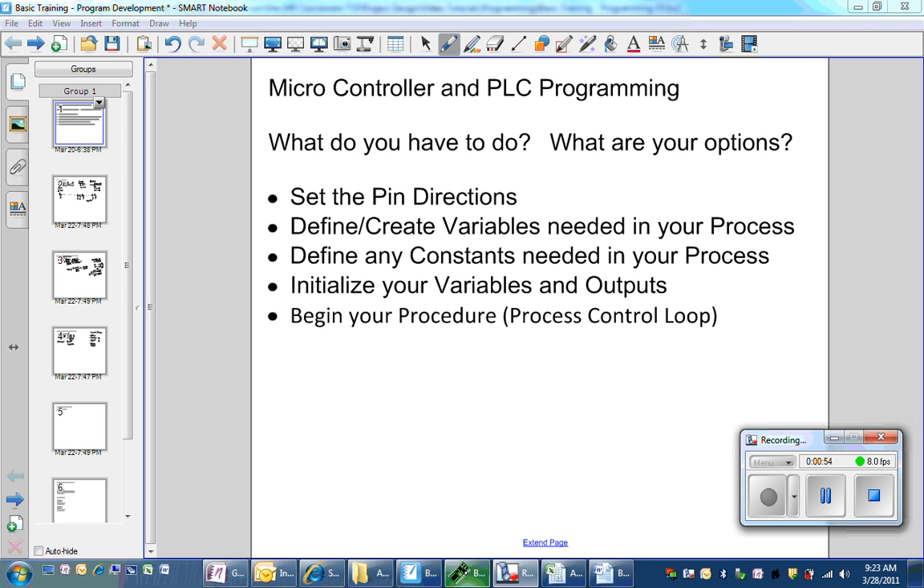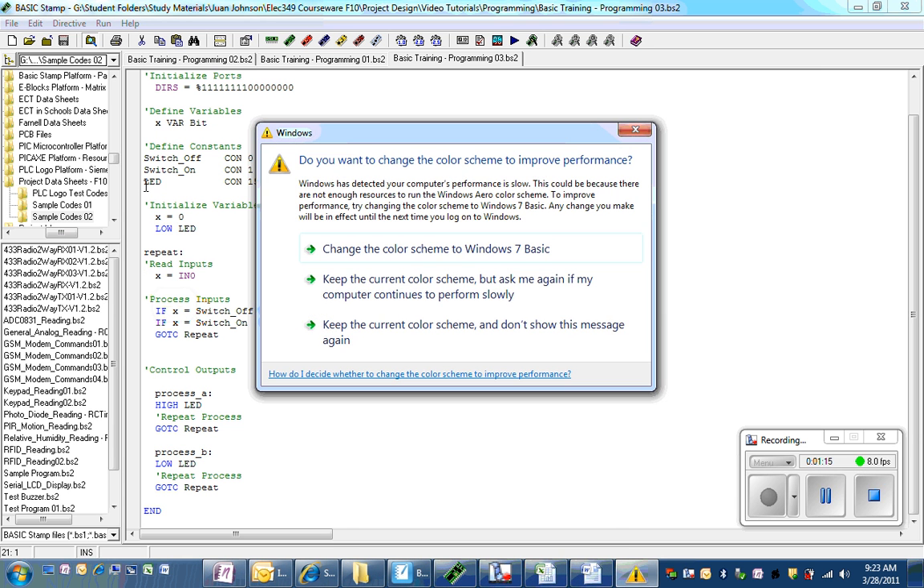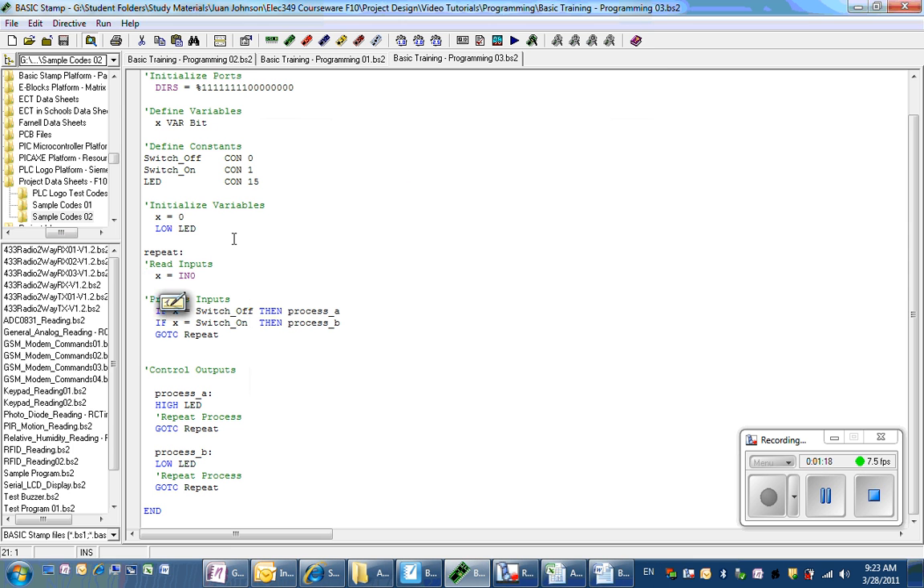Let's look at the program. You can see that we have initialized the direction of the ports, and we have defined or created one variable, and we've also defined 4 constants within our program. Now that we've initialized our directions and defined our variables and constants, we must initialize them. Initialize means the first value.